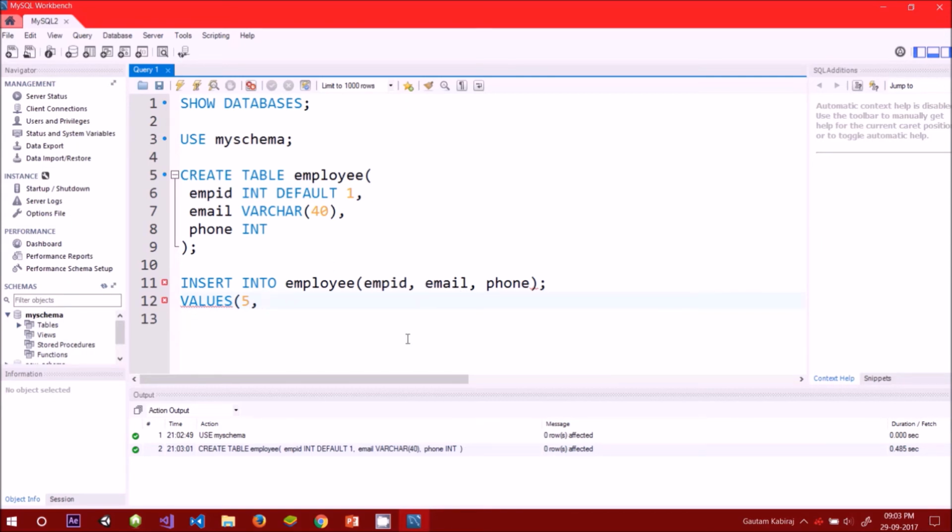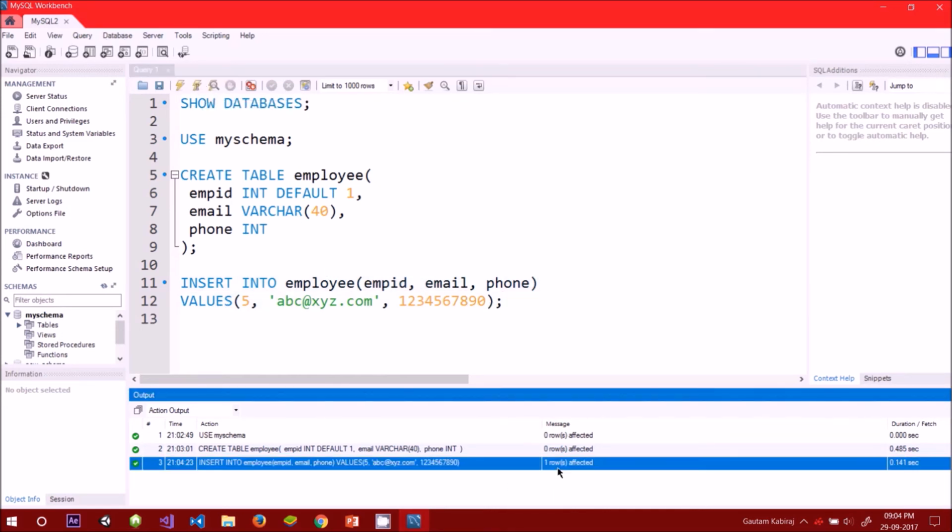The next thing is the email address. Let's call it abc@xyz.com. After that, phone number. I'm just going to give it 1234567890. Makes no sense, but that's just an example. Here is an extra semicolon. Be careful with this stuff. I'm going to execute this query, and at the bottom you will see 1 row affected, which means the operation was successful.